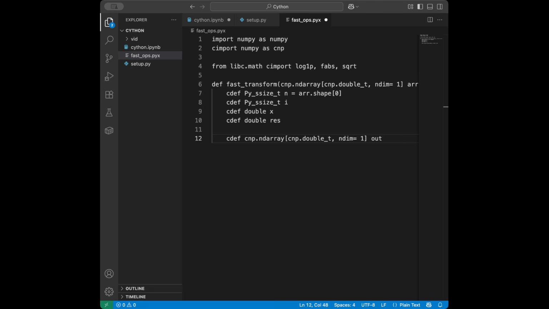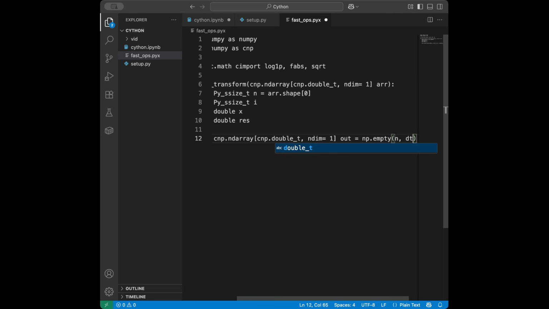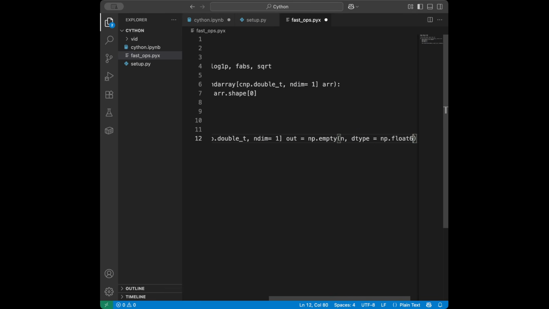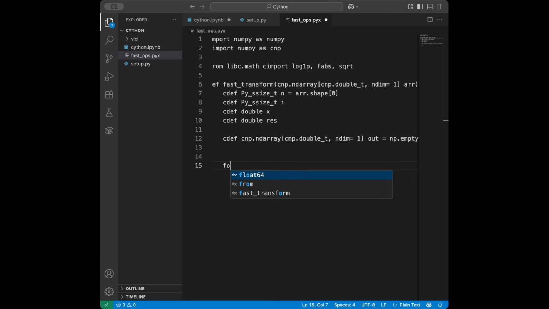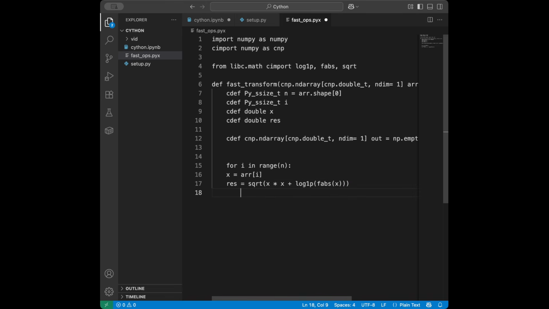For writing similar codes or understanding those, you can check the Cython documentation. NumPy empty, and data type will be NumPy float 64, and I will say for i in range n, x array i, result square root x multiplied by x plus fabs x, like this. And we will say in here out i will be res, and we are going to say return out. This is going to be our Cython code.